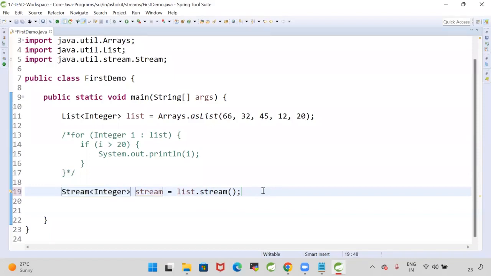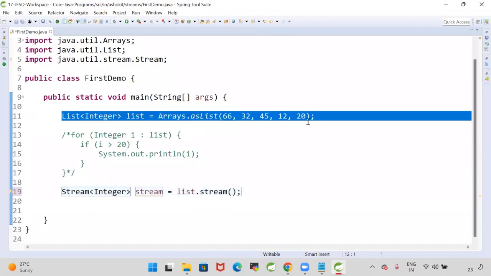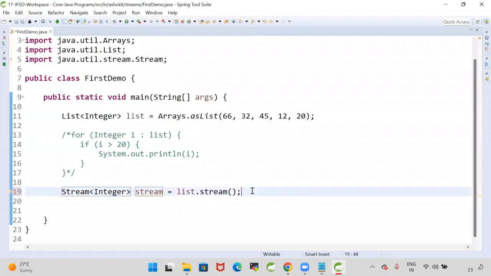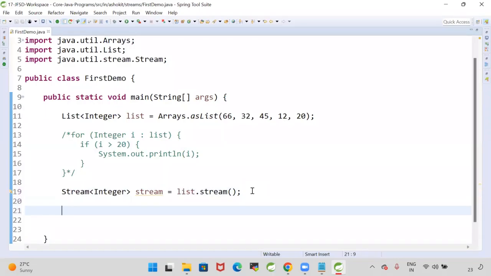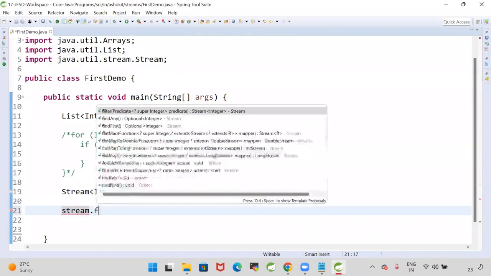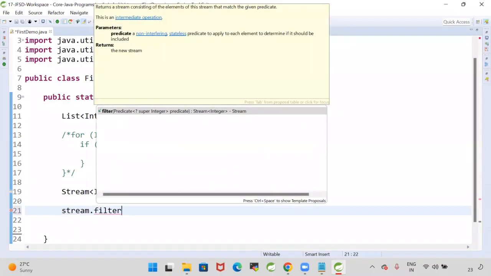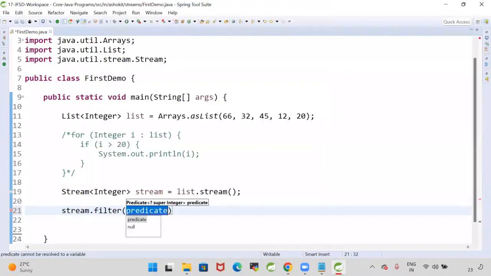Now I want to filter the data by using stream, without modifying the original data structure, without modifying the original collection. For that, I am going for stream. Collections are used to represent the data. Streams are used to process the data. In order to filter the data in the stream, I'm using a method called the filter method. The filter method takes a predicate. That means it will take an input as lambda and it is going to return a true or false value. Filter is an intermediate operation in the stream.